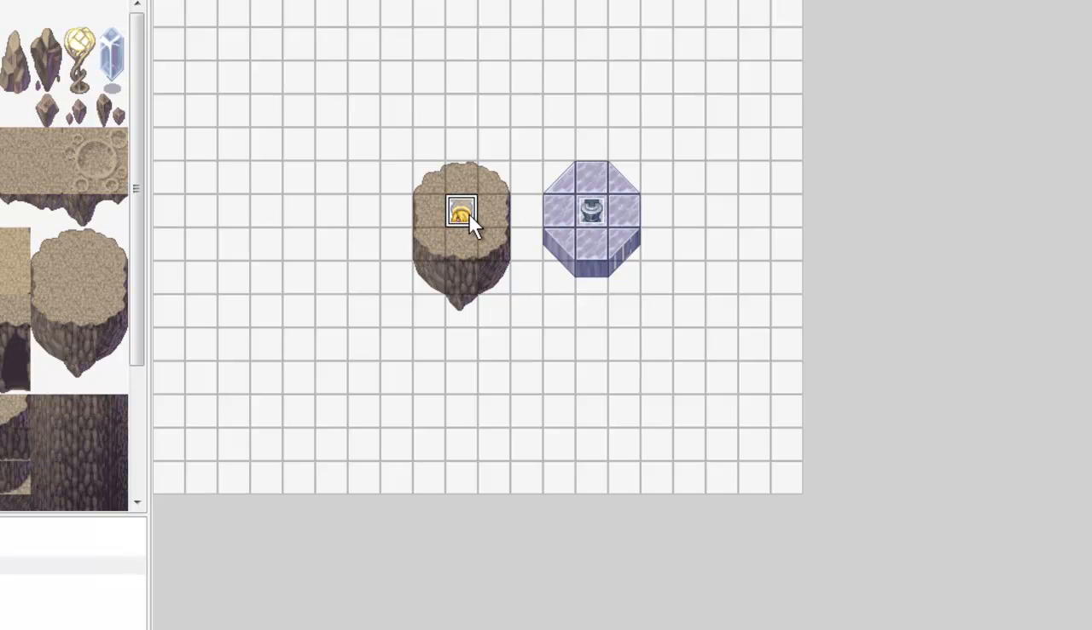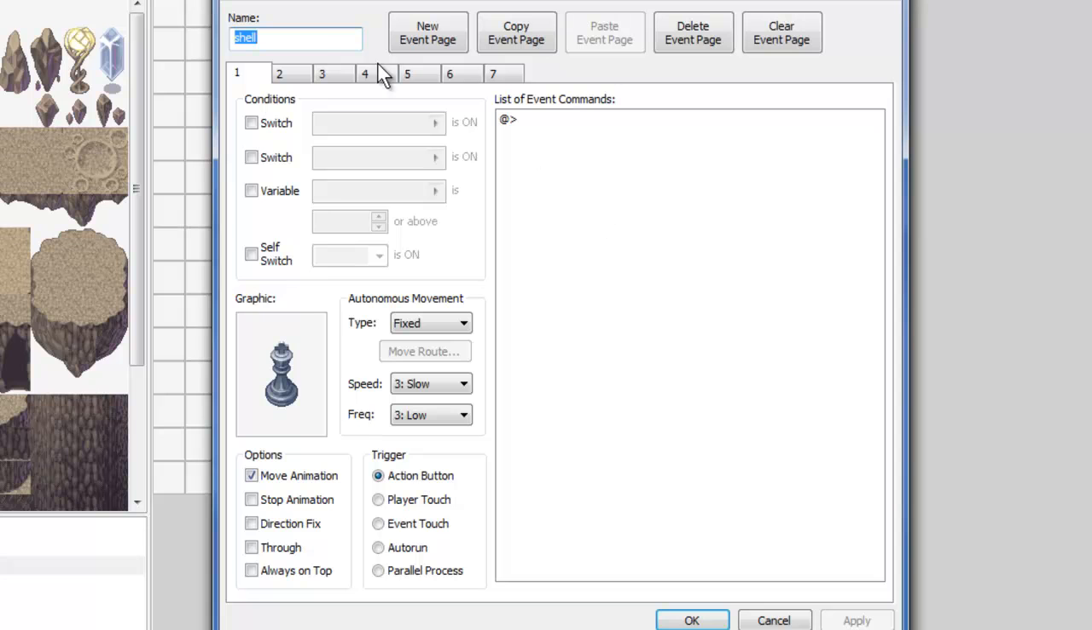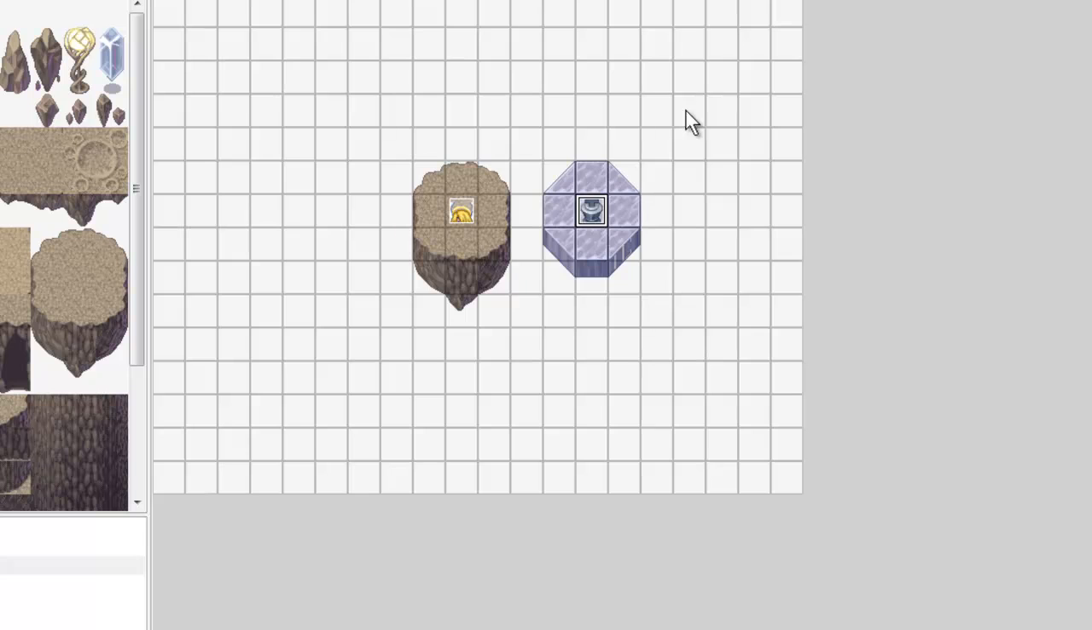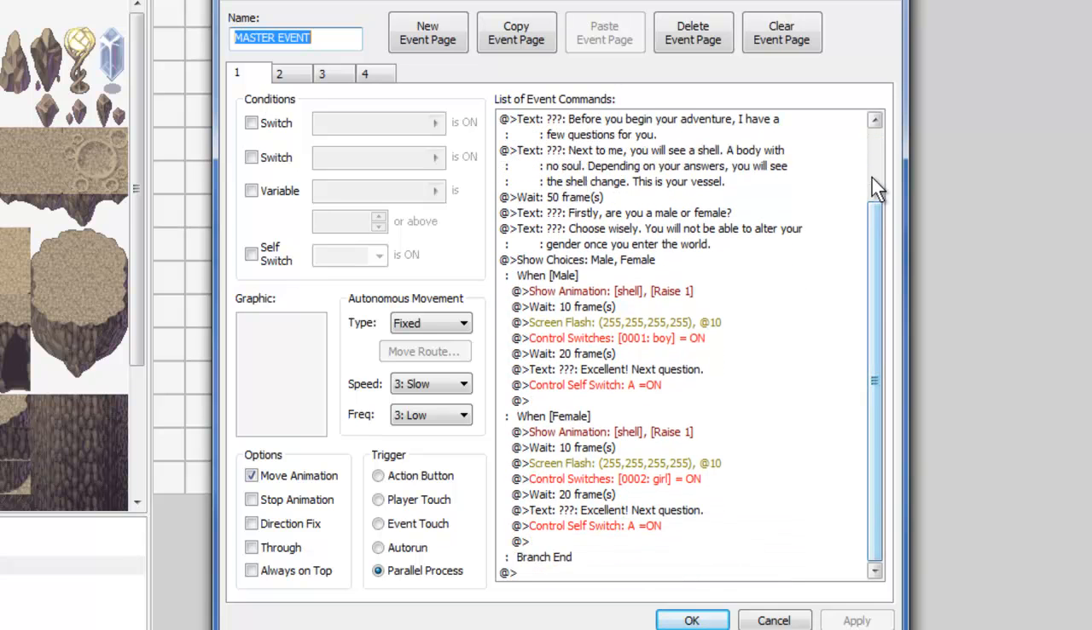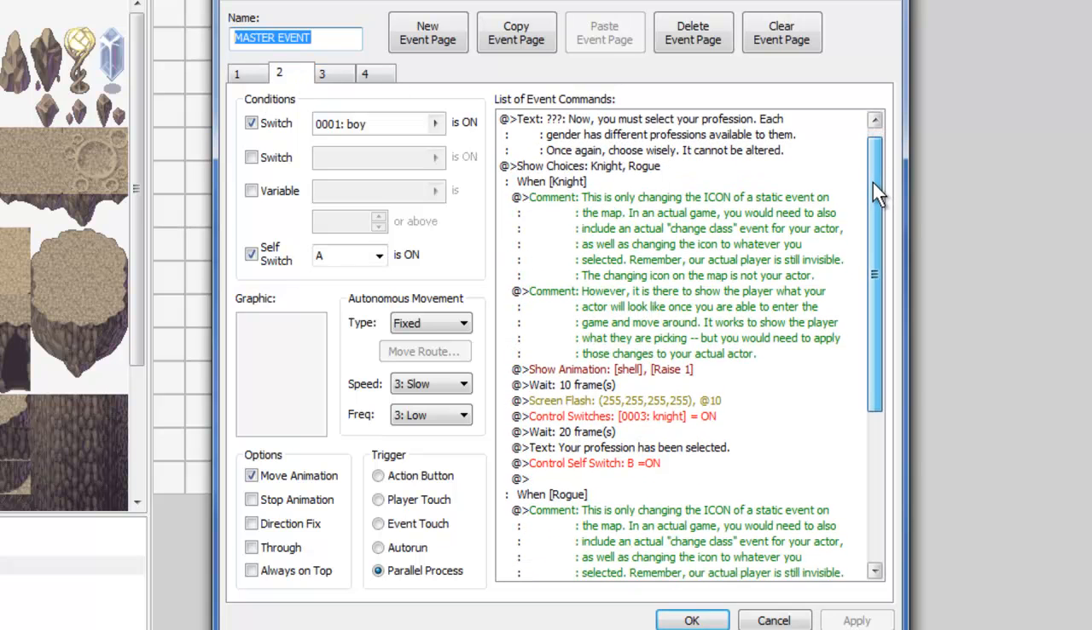Remember, our angel has nothing on it, so we'll look at the chess piece and all of the different pages here. Be sure to look at your conditions. That's important for changing your icon here. Okay, and then we'll look at our master event. There's this, if you want to take a look. Scrolling down, check the next page.